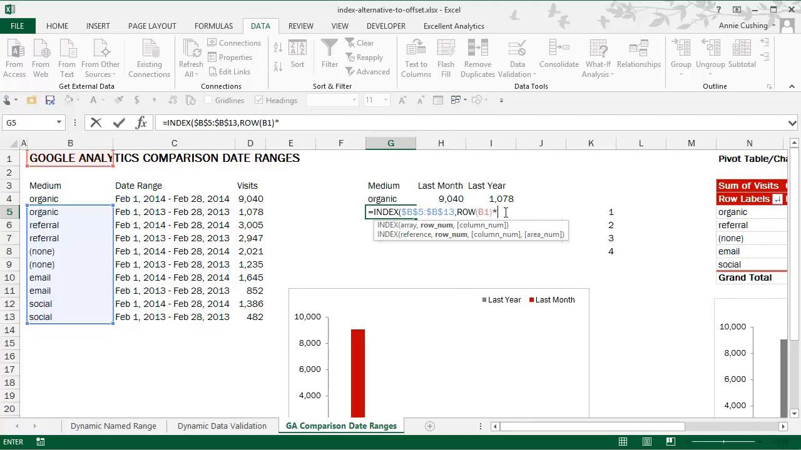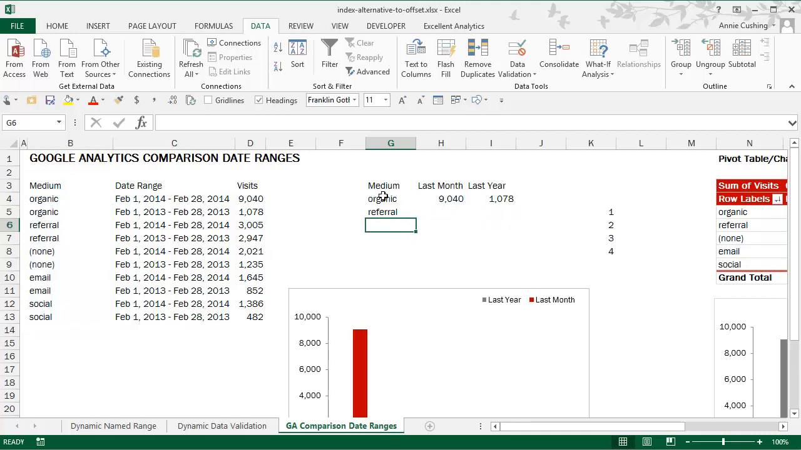Okay, now what we're going to do to multiply this by 2, we just type in an asterisk and 2. Now we don't need the column number because we're just working with one column and we can see that it's optional anyway. So we're just going to close this up and let's see how this works.